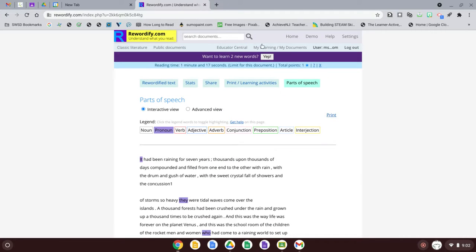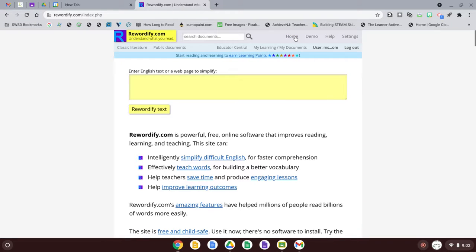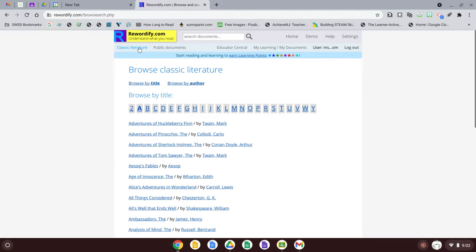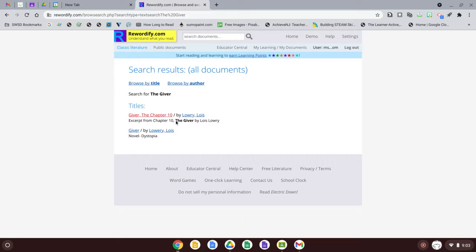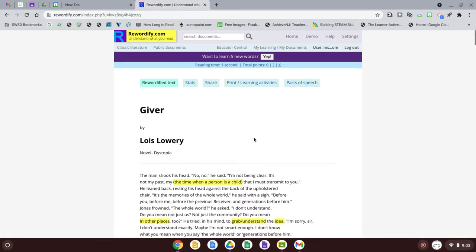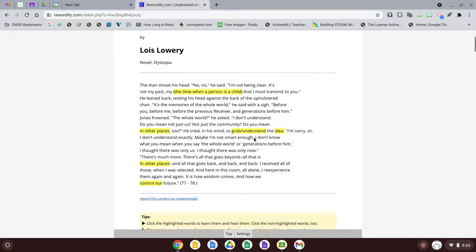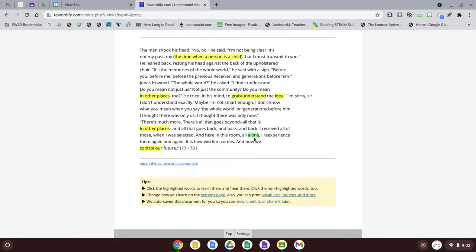I'm going to go back to home, and we also have the ability to use either classic literature or public documents. Going to classic literature, I'm going to look for The Giver. The Giver is a 6th grade novel that we use in language arts, and you have a couple that are here already. We have The Giver, just chapter 10, or the whole novel. When I go to the whole novel, again, it has created an easier read for those sections.